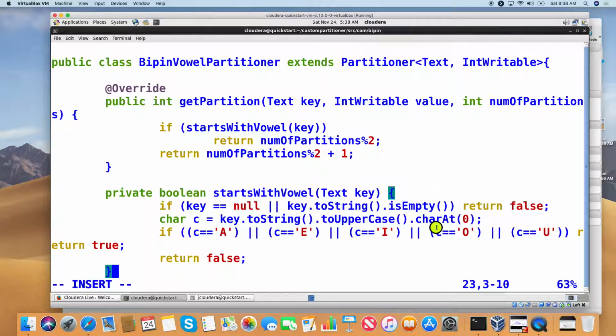In Java, how will you get the initial letter? Look at the character at 0th position. In Java, every array and index starts from 0 to n-1. So if twinkle is the word, T is the character at 0. You are looking at the character at 0. And since you already converted into uppercase, if it is A, E, I, O, U, then return true, otherwise return false. So this is a method, and that method is being called from this particular program.